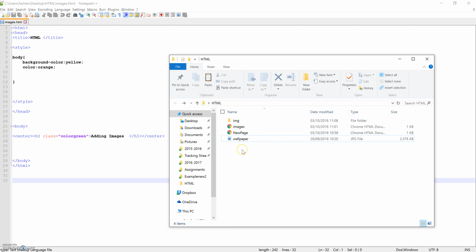Sometimes, the best practice is to put images in a separate folder called images, and that's where it will appear. So it's away from the HTML files and inside a separate folder. So I'm going to show you both ways on how to insert that image.